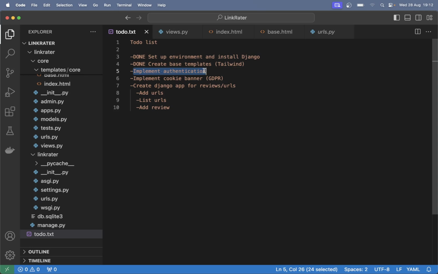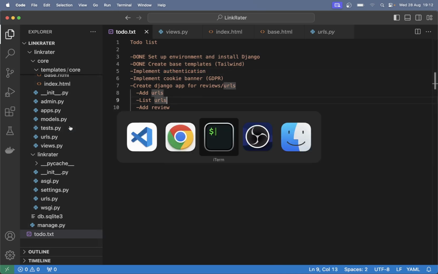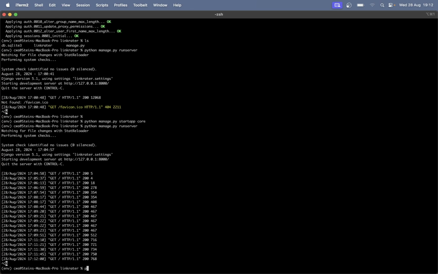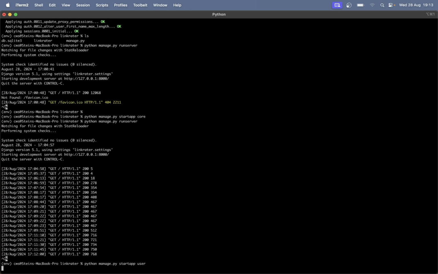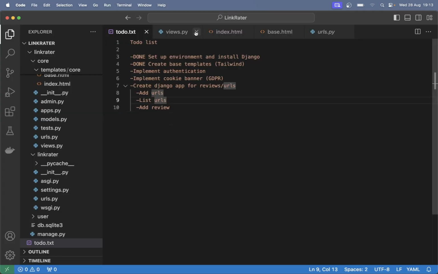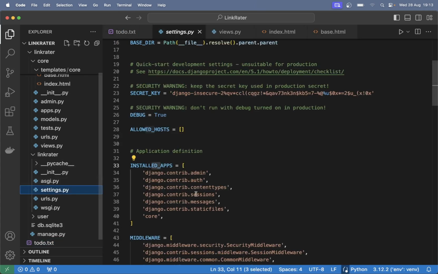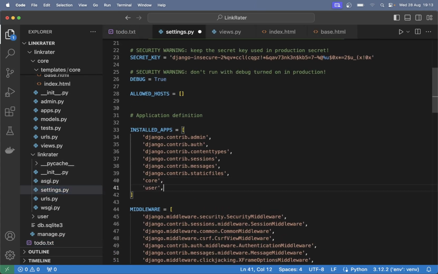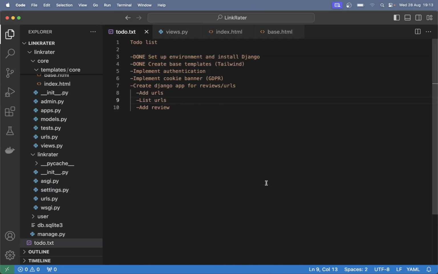Next step is to implement authentication. And to do that, I want to create one more Django app. So python manage.py startapp user. And I don't need to do anything to the database, so you can just run the server again. Go back to settings.py and add user to the installed apps list.